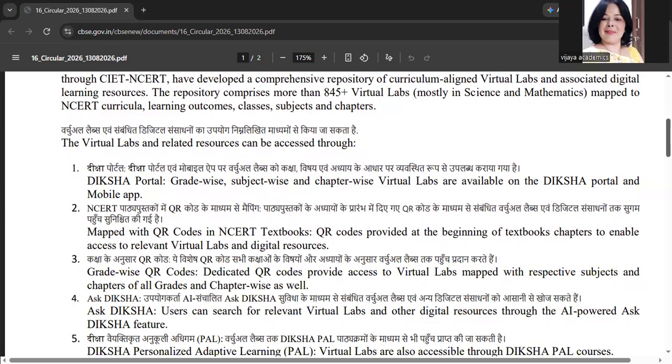Now, if you want to get the benefit of these virtual labs, then how are you going to access that? First point, it has been given that on the Diksha portal, grade wise, subject wise, and chapter wise virtual labs are available on Diksha portal and mobile app.